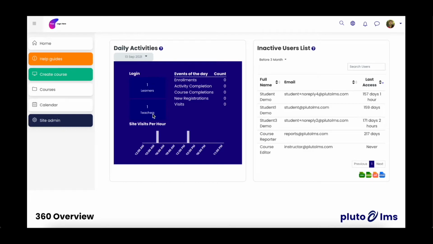Then you can view daily activities such as enrollments, activity completion, course completion, new registration visits. That's quite useful. You can see it by the hour.